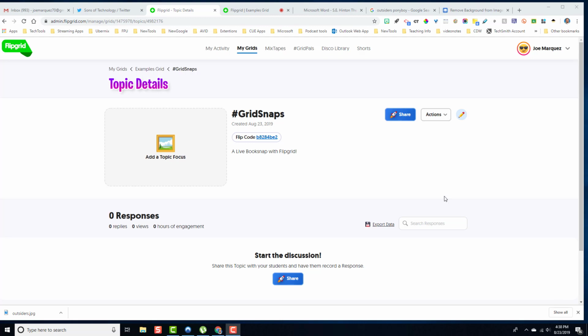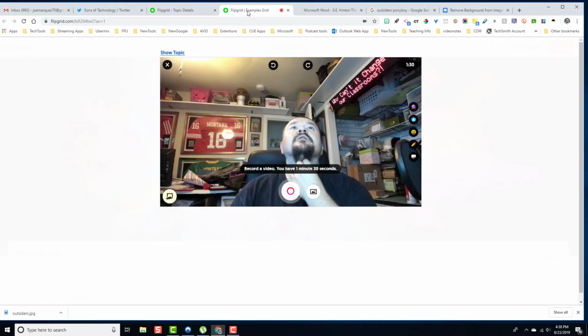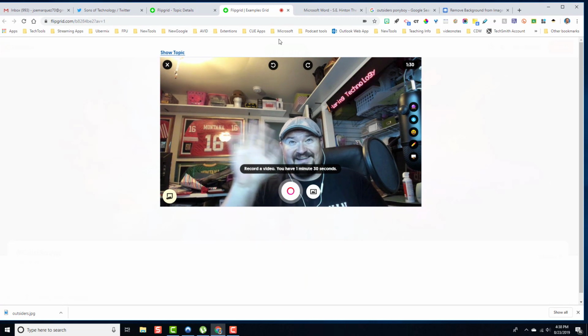You know, in my experience as a junior high teacher, The Outsiders is a book that my school has always read since I started working there. So I'm going to use that as an example. So what I did is I created a project called Grid Snaps. And in that, I just opened it up and I turned it on.